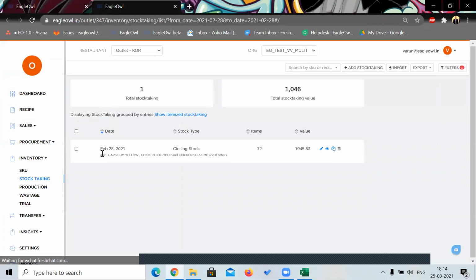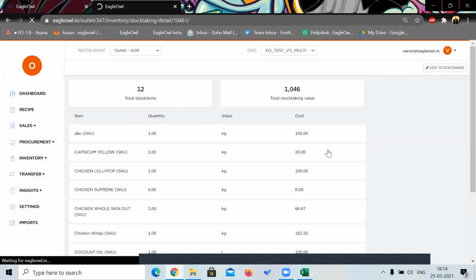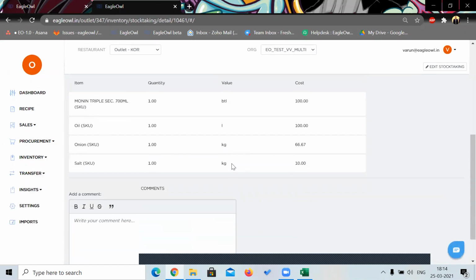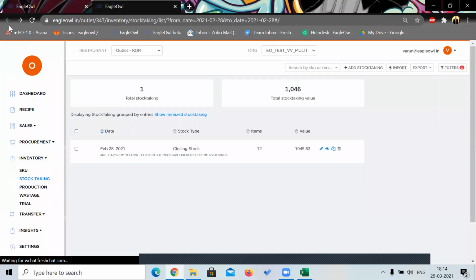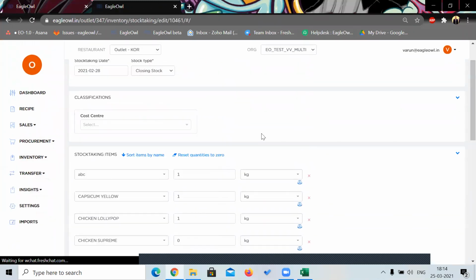Now, if you go to the stock taking list, it will show you on 28th Feb, you did closing stock for 12 items worth this much. If you want to see the items for which you have taken the closing stock, you can see all the items here. If you have made some mistake, you can click on this pen icon here and edit it.